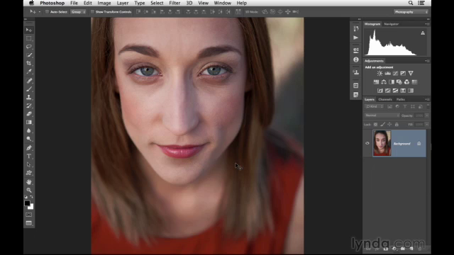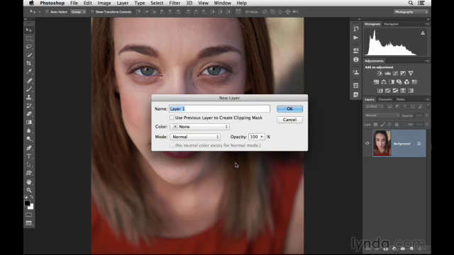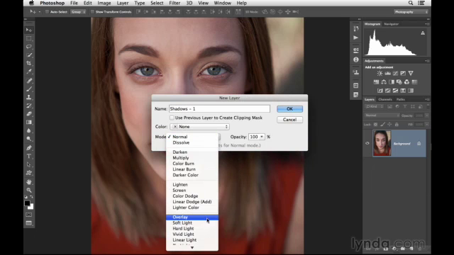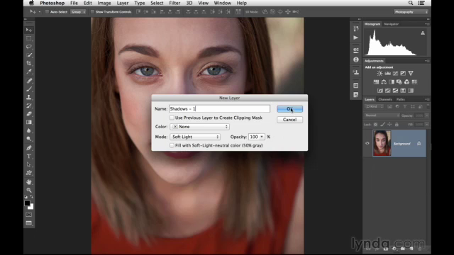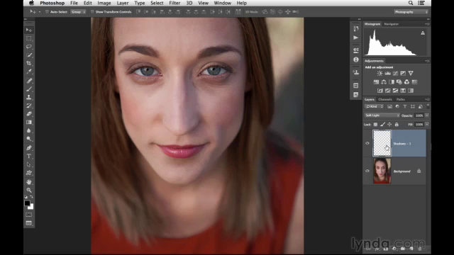In order to do this, we'll create two different layers. Let's start off by creating the first layer using the new layer shortcut, which is Shift-Command-N on a Mac or Shift-Control-N on Windows. We'll name this new layer Shadows-1, and we'll change the blending mode to Soft Light. Here, go ahead and click OK. Step 1 again, create a new layer, blending mode to Soft Light.